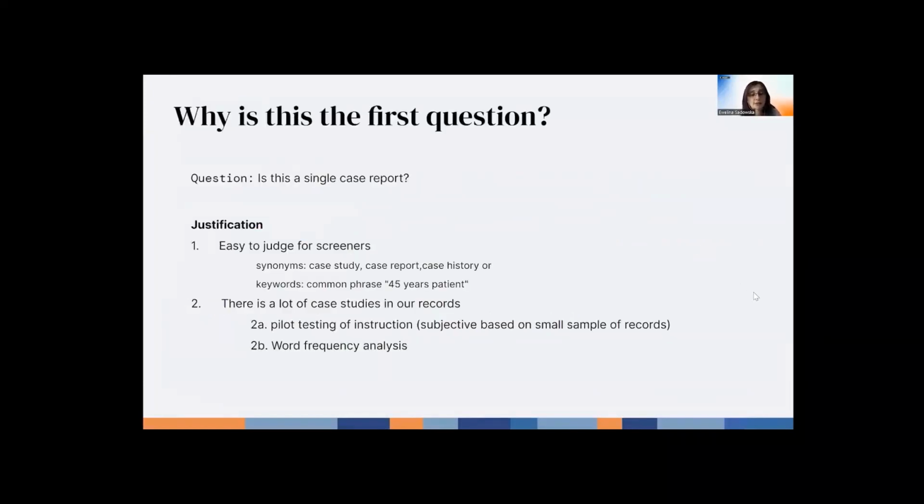And here's the justification for our choice. Most of all, it's easy to judge by the screeners, even by those least experienced. Case studies have really characteristic synonyms and keywords, as you can see here, for example, year of a patient, age of a patient, and for example, case history. Moreover, there are a lot of case studies in our review, so this question will really quickly exclude a large group of studies.